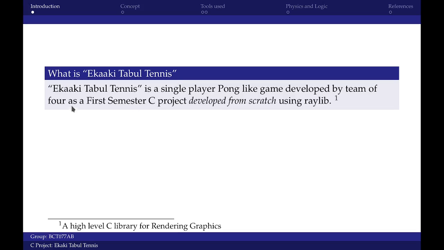I've told it. So Ekaki Table Tennis is a single player Pong-like game developed by the four of us as a first semester C project, developed from scratch. It is developed from scratch, by the way, using Raylib. Raylib is a library I'll tell you about afterwards in this presentation.